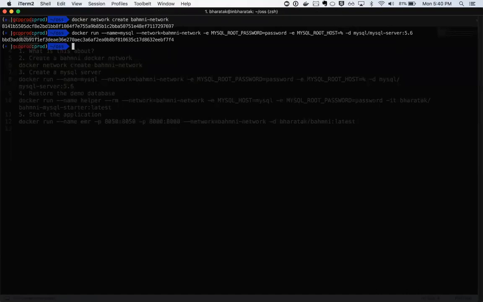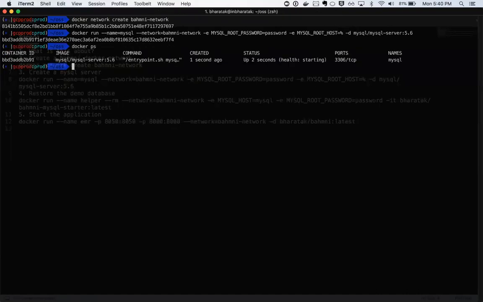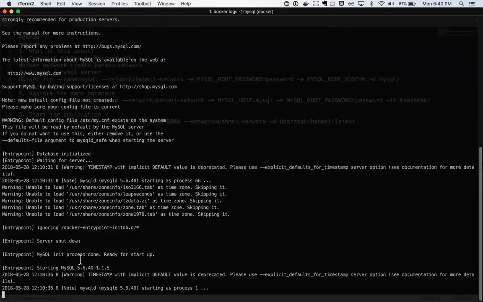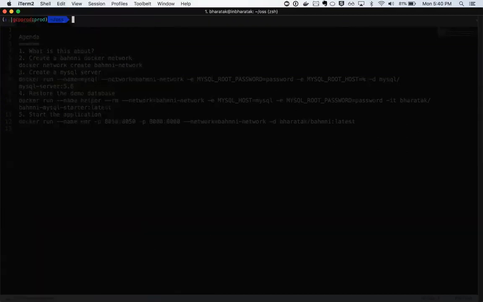I've just started it. Let's see if it is running. Okay, docker logs -f MySQL. We can wait to see that the MySQL process has started. Okay, we are now good.